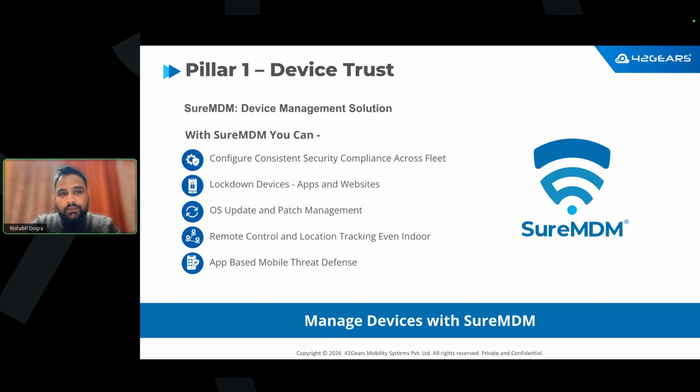Most of you in the partner section are already aware of SureMDM. This is the flagship product of 42 Gears, and it is a device management solution. With SureMDM, you can achieve many things, but these listed points can help you configure your security compliance across your fleet of devices. Second, very important point, you will be able to lock down your devices to only the applications and websites restricted to that particular IT.